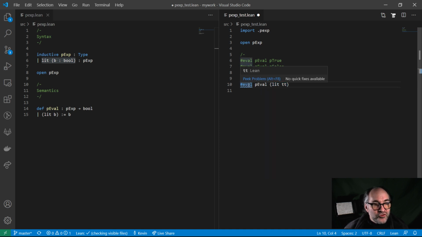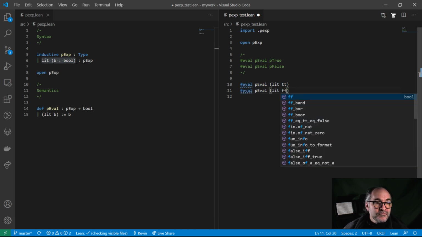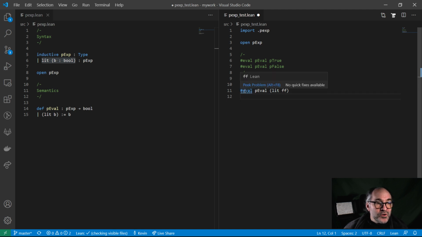And as expected, this expression evaluates to, or has as its semantic meaning, the Boolean value true. And sure enough, if you write the second test case and put ff here, then this will evaluate to ff. So as a reminder, let's look at how this expression gets evaluated. The application of p-eval to lit tt.